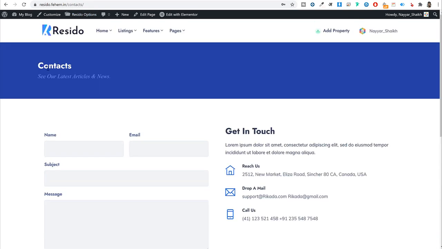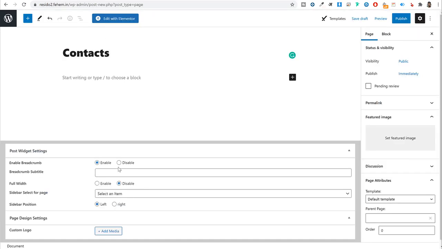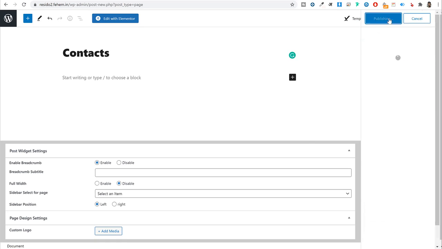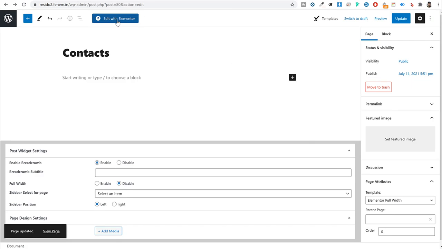As you can see here also we have our title. So I don't want to disable breadcrumb. I just want to make sure that this is also full width. So we'll select Elementor full width and click on publish. Now let's again click on edit with Elementor and design this page using Elementor page builder.